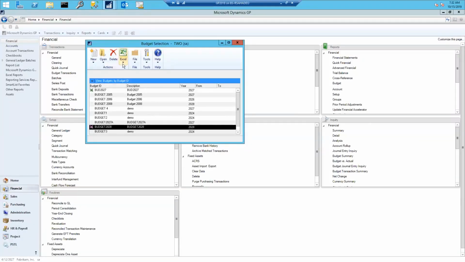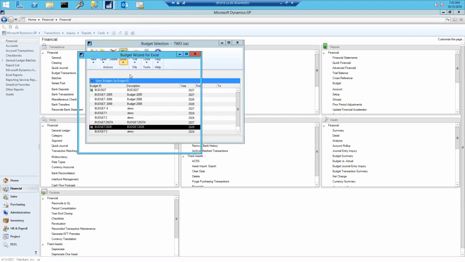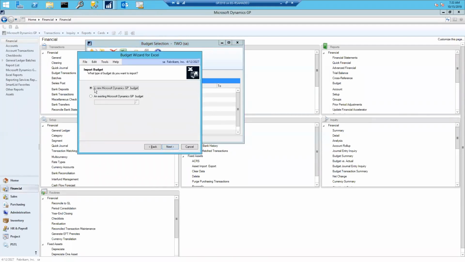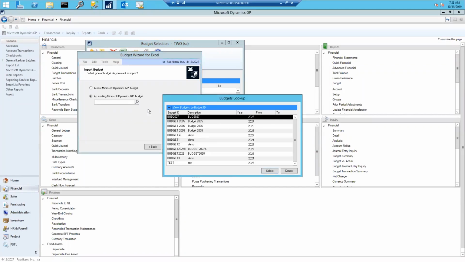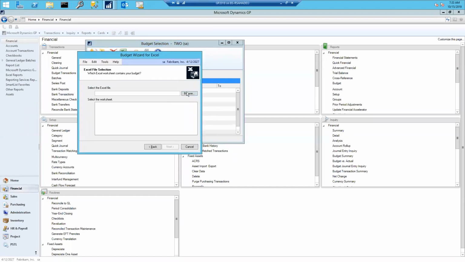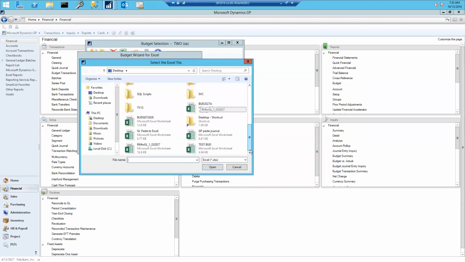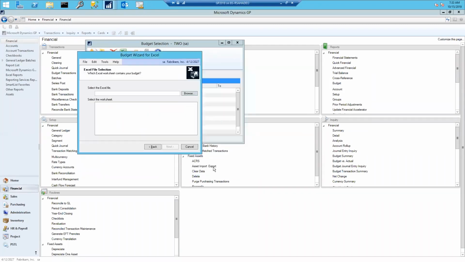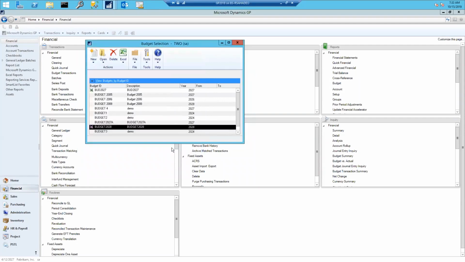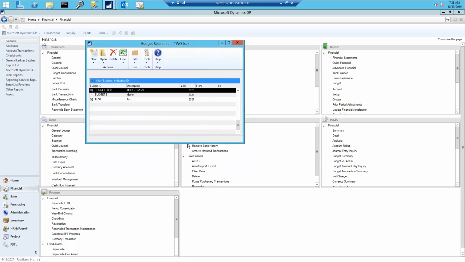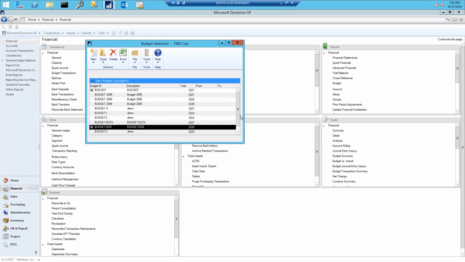So click on a budget, Excel, import from Excel. And we go through our steps again. Yes, it's an existing budget. We browse for our file. Okay, so let's confirm in GP.